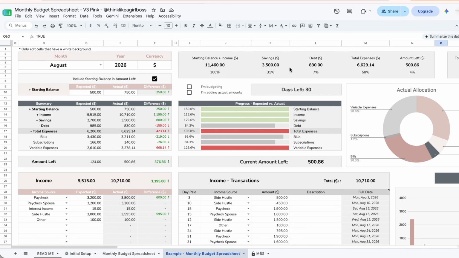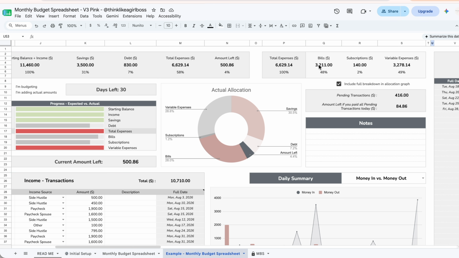This is your total actual amount for each of these sections. As I mentioned before, the total expenses is grouping your bills, subscriptions, and variable expenses. Debt gets its own section. So if you want to see a breakdown of where this number is coming from, you can scroll to the right and you'll see the total for bills, subscriptions, and variable expenses and the percentage that each of these represents out of your total expenses.